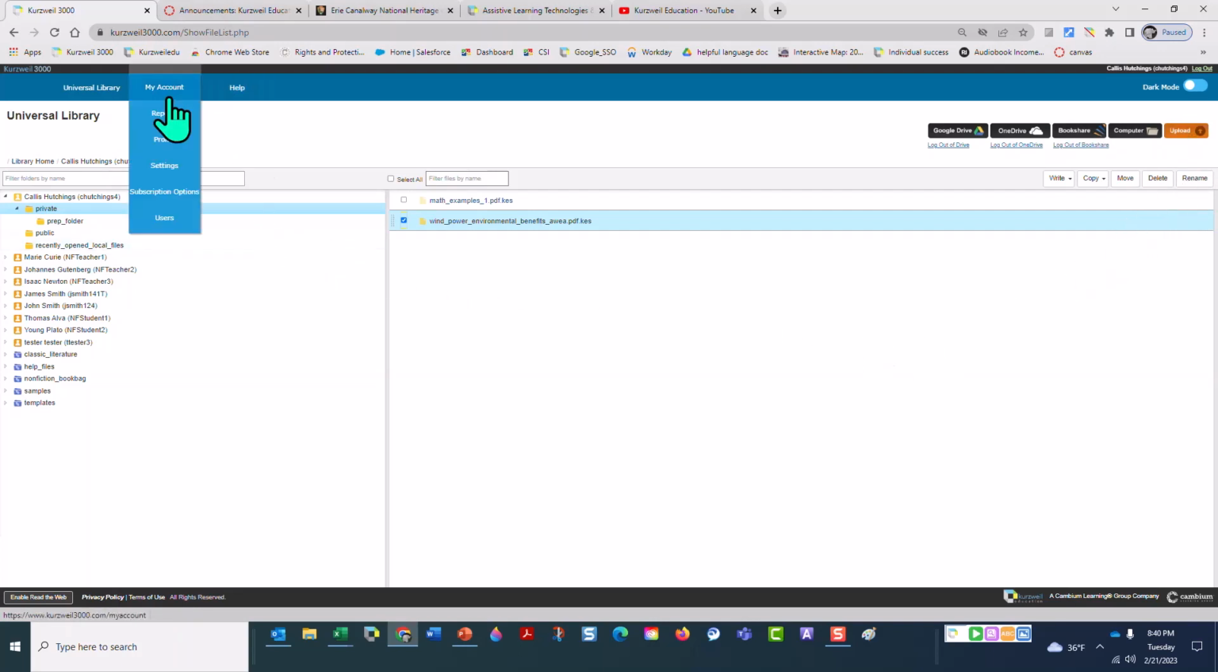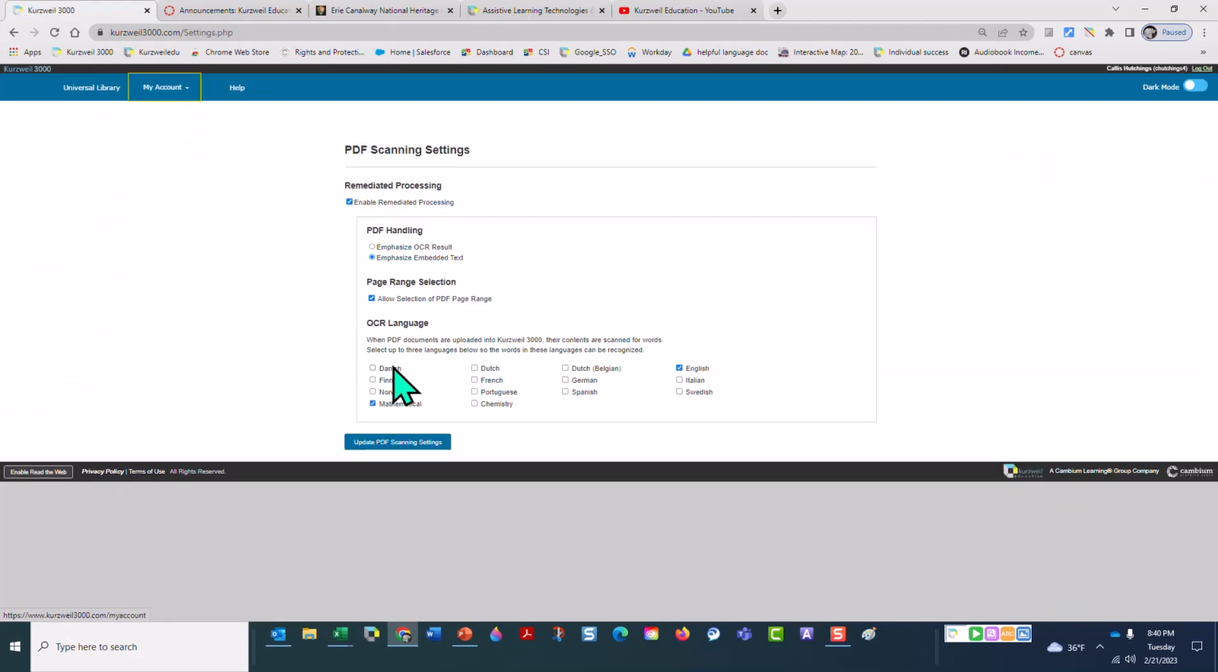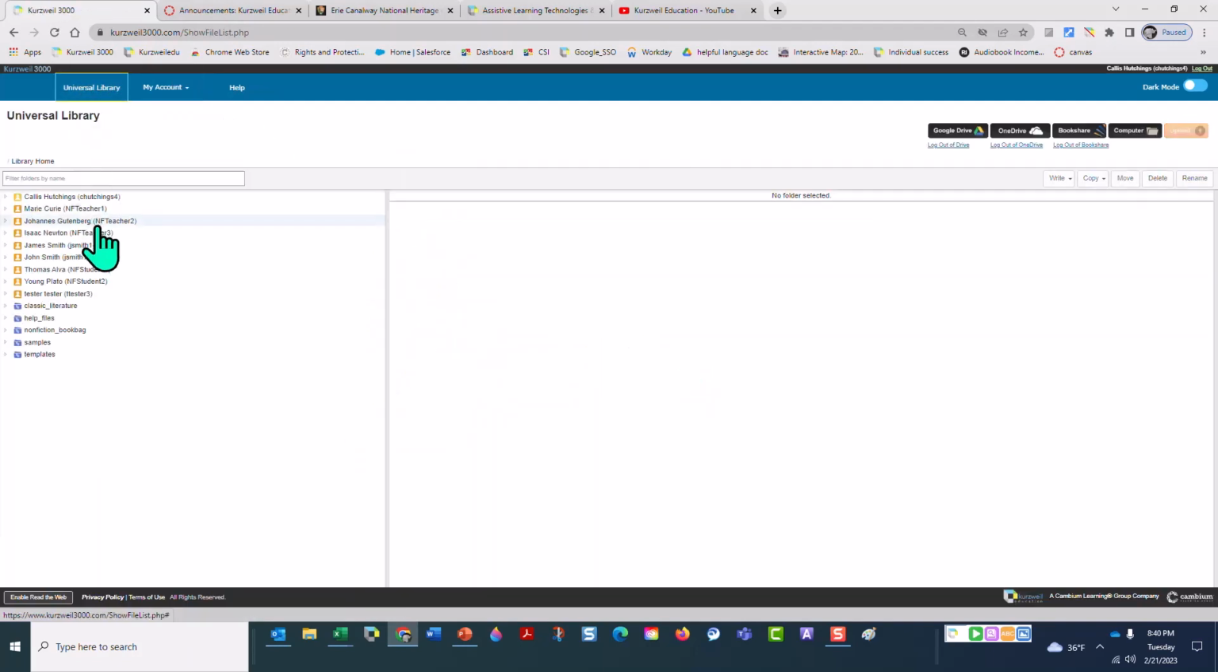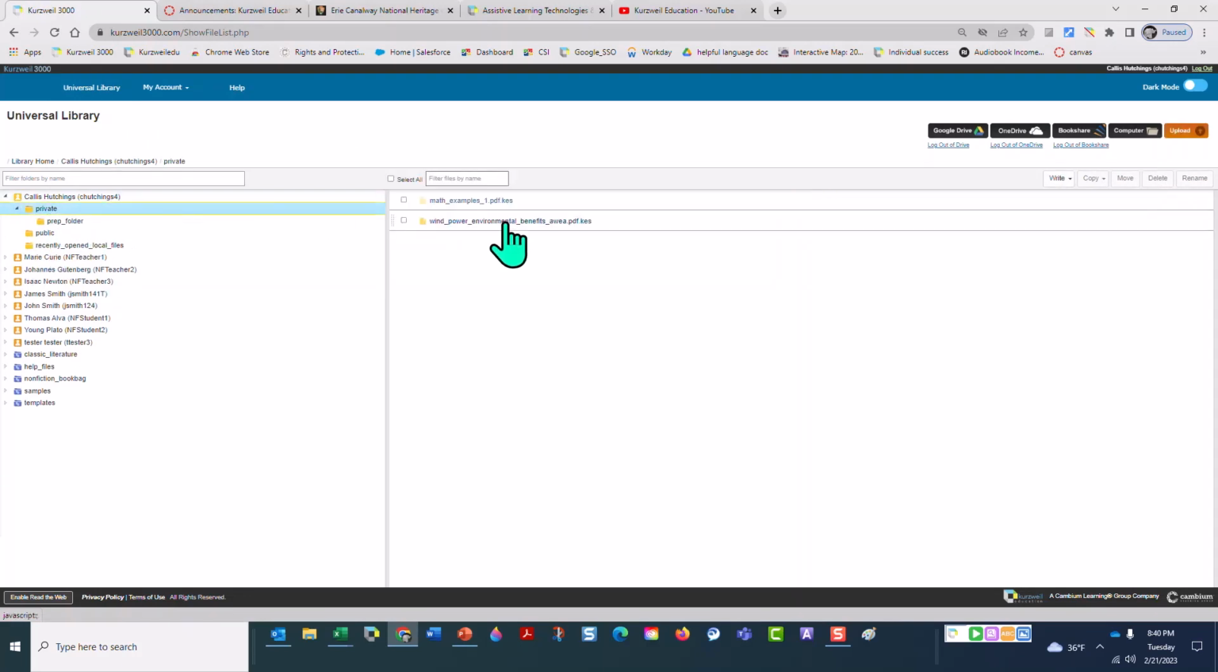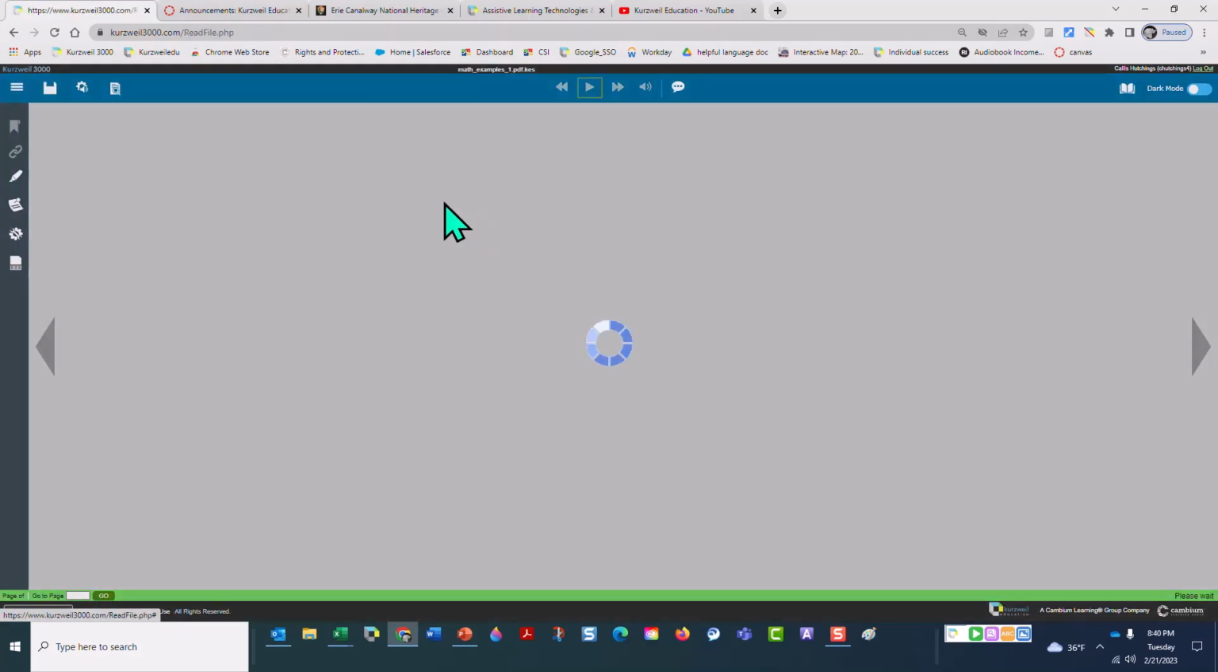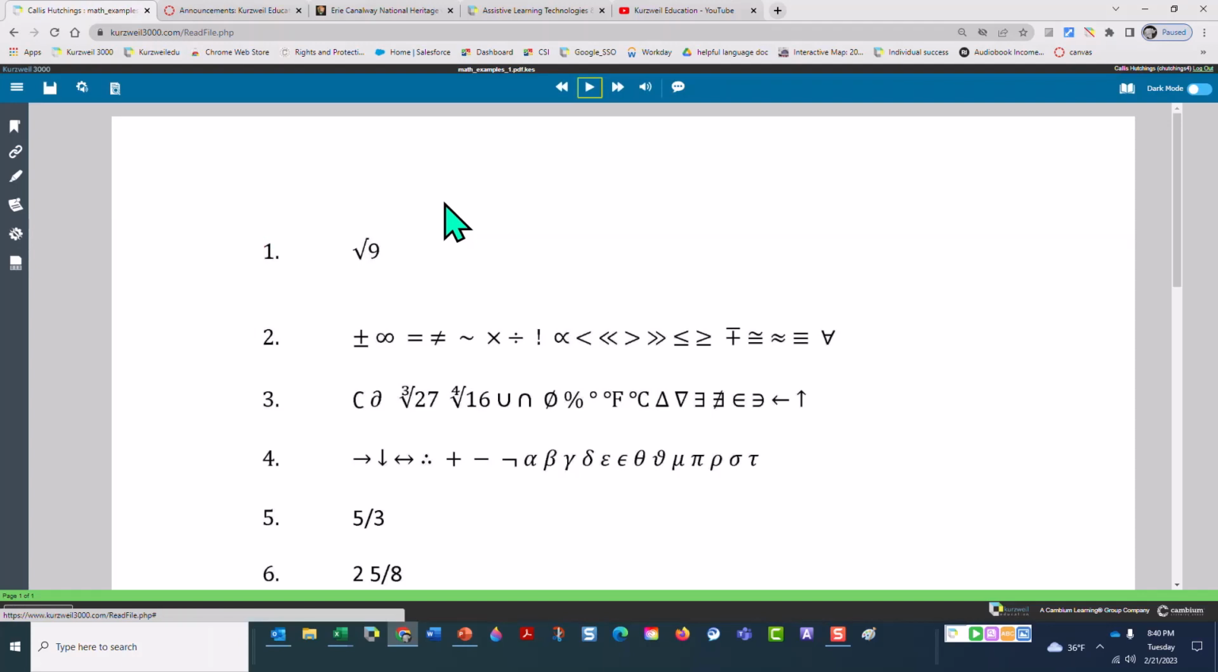Before I open the document, whether it's before I upload it or after, but before I open it, I have to go to the settings, make sure the settings are updated, and then I go back to the Universal Library and I open it for the first time, because that's when all the magic happens. Now this is a math document that I wrote up just using Microsoft Word.